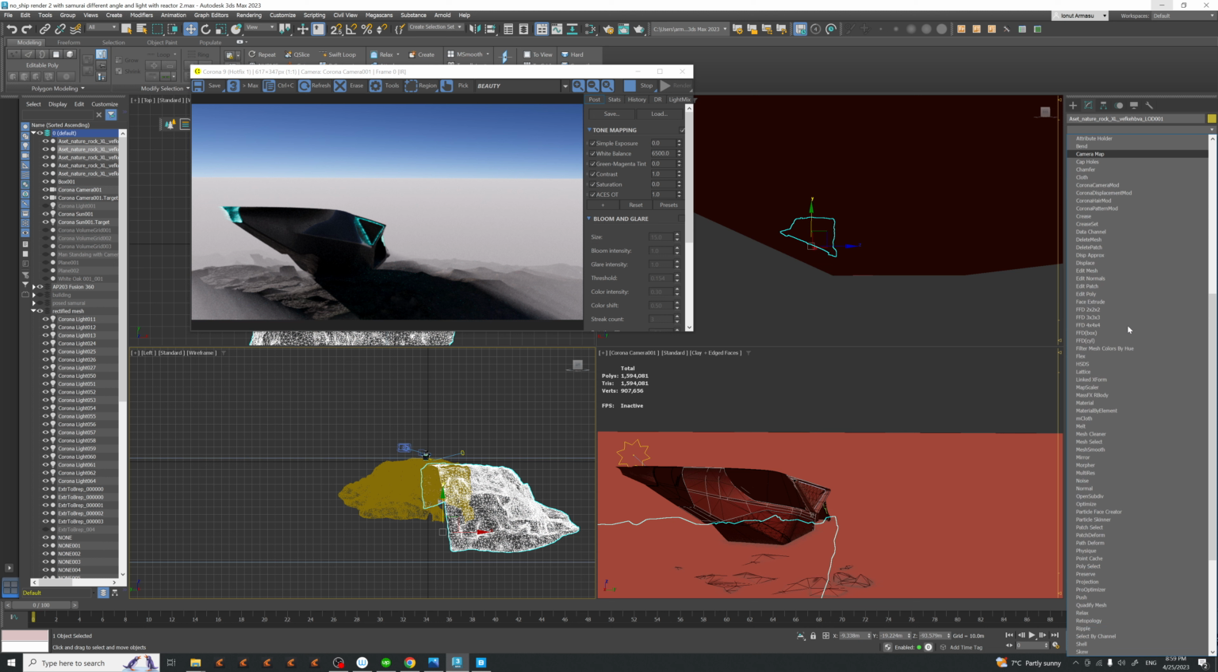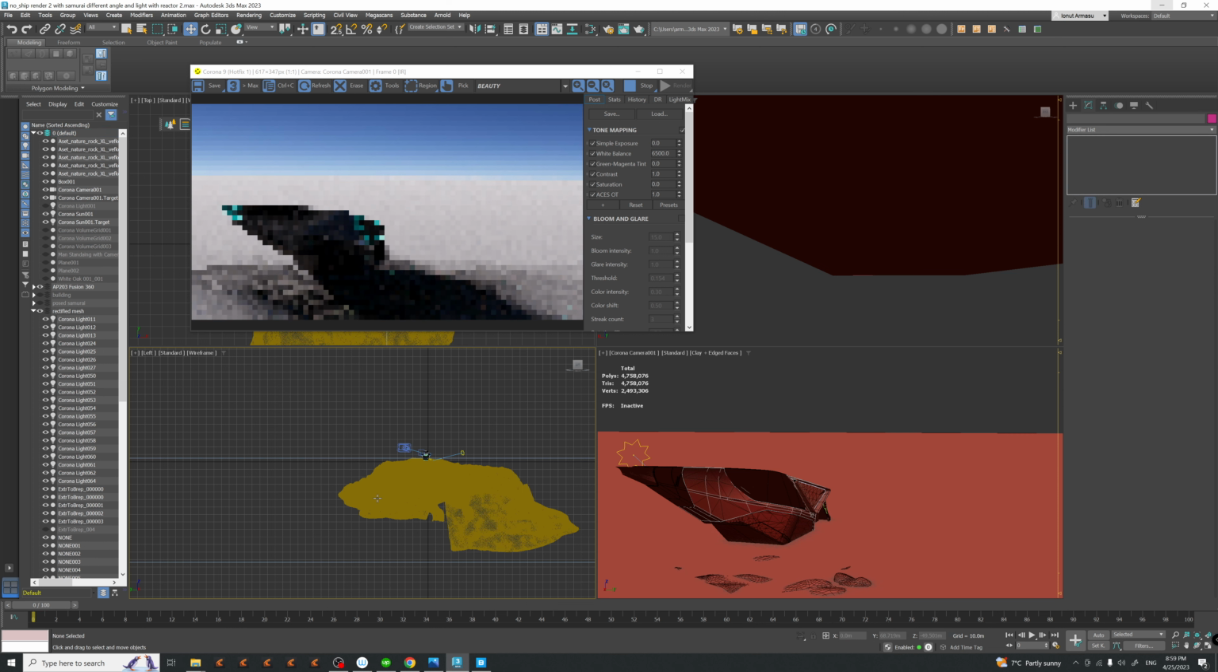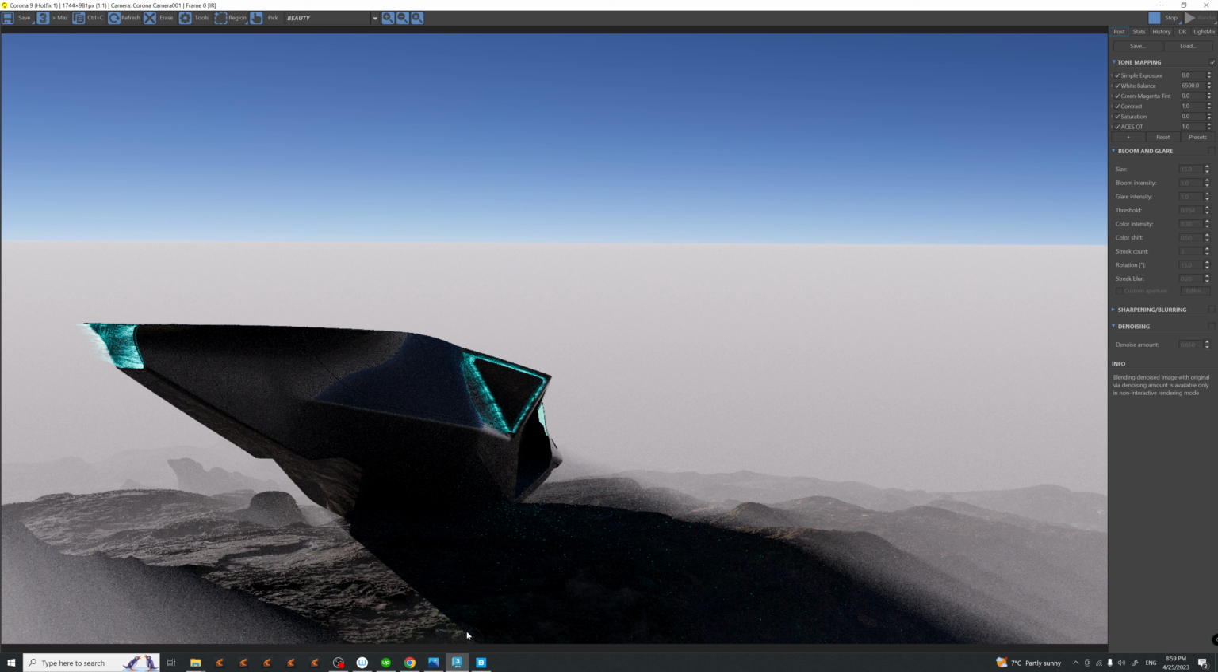I'm going to apply a turbo smooth and increase the iterations to be sure that I'm going to have enough polygons for my displacement to do that heavy lifting. And now it looks far better. Not so pointy polygons around, nice shapes, and this spaceship looks quite nice in the environment as it is.